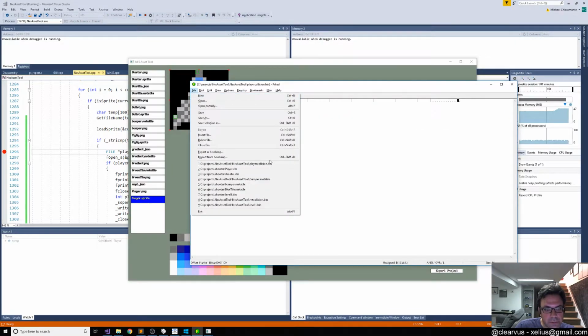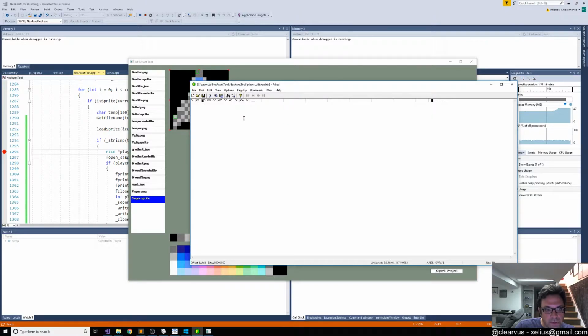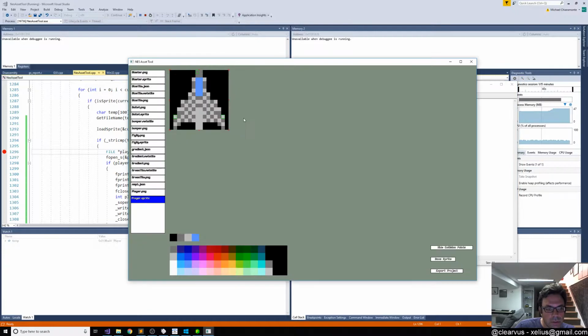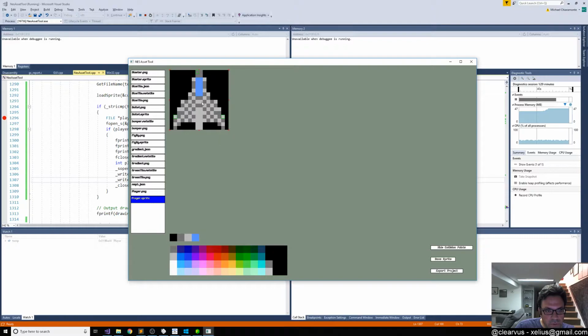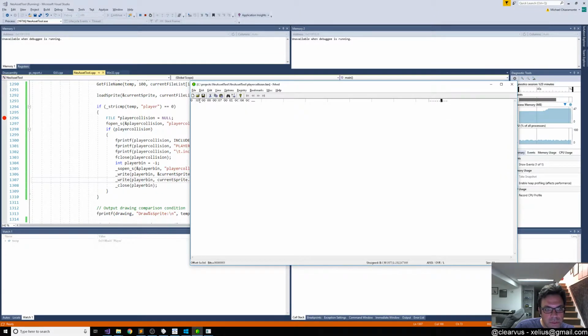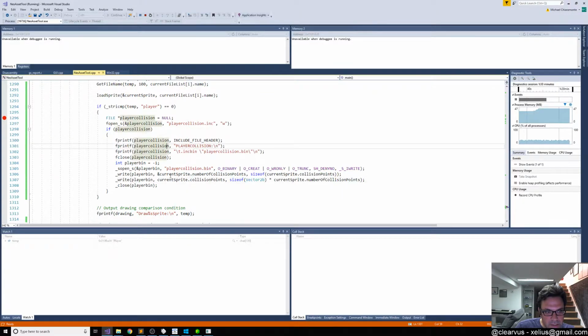We go back to the hex editor and reopen this. It's shorter. So we have 1, 2, 3. That doesn't seem right either. Number of collision points should just be 3, which it is. And then we have, how many bytes is this? 9 bytes. Why 9 bytes? Number of collisions, collision points, number of collisions times vector 2b. That should just be 6 bytes.